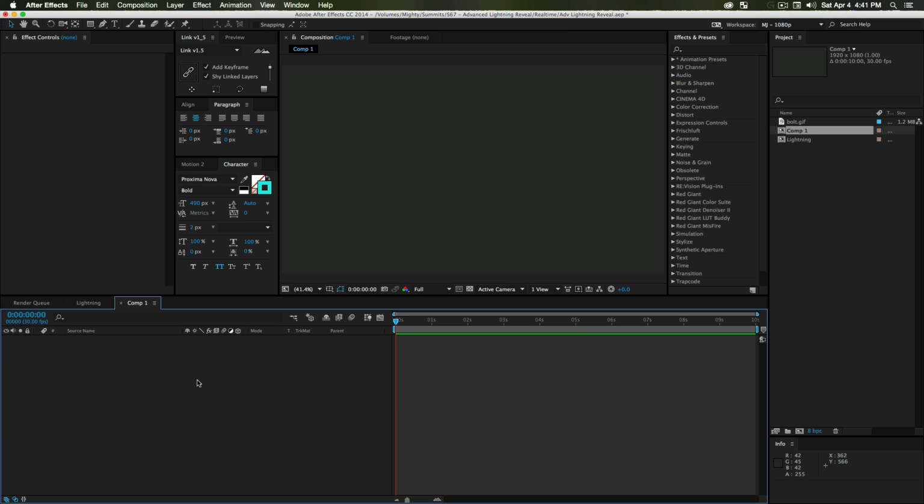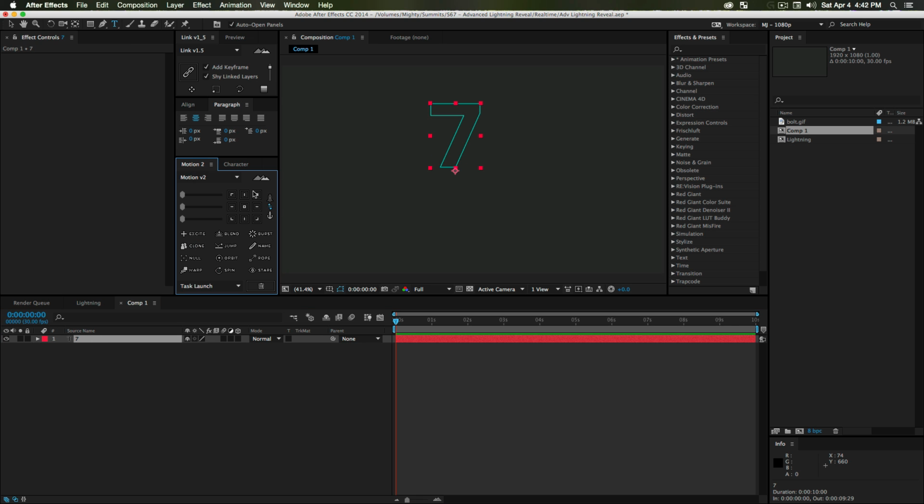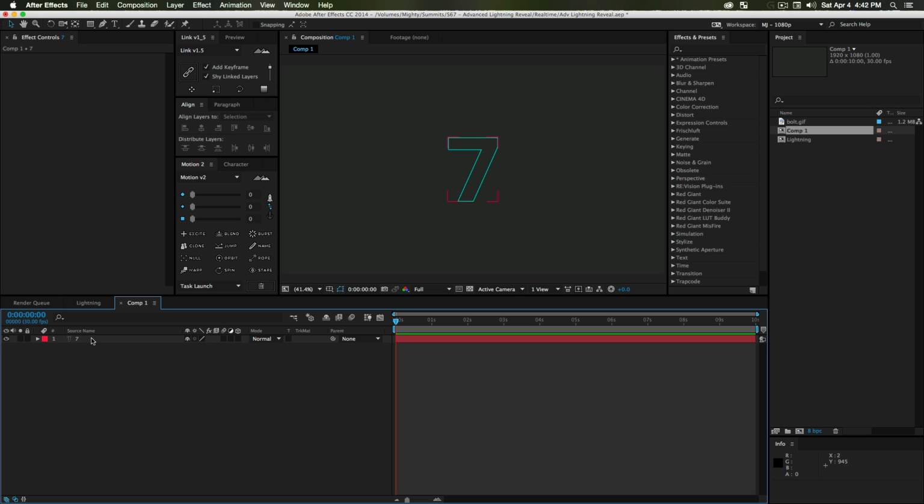So let's go ahead and pick a letter or a number or really anything. And in your character window, let's switch it over from a fill to a stroke just so we can see the outline of it. And I guess I'm going to go with the number 7 because that's a pretty cool number. So I'm going to turn my stroke up to 3 just so it's a little bit thicker. And that is pretty good. So I'm going to center this up in my composition here. And let's go ahead and rock on into this effect.